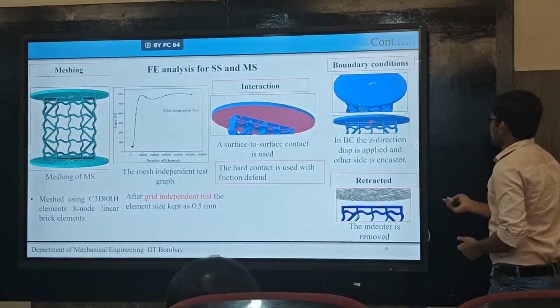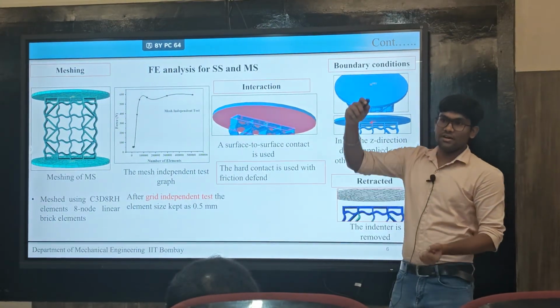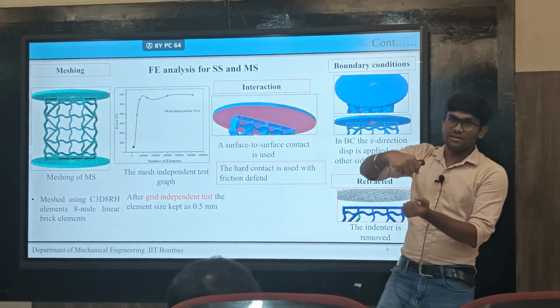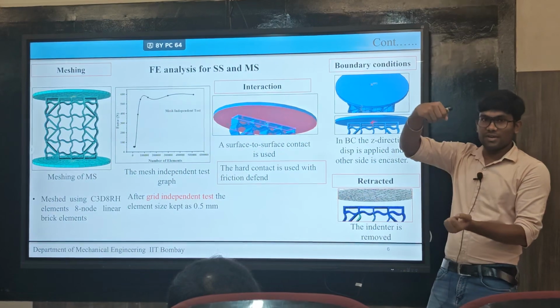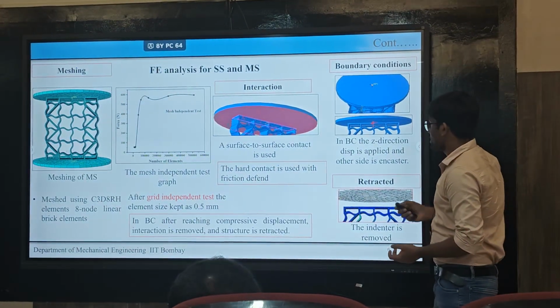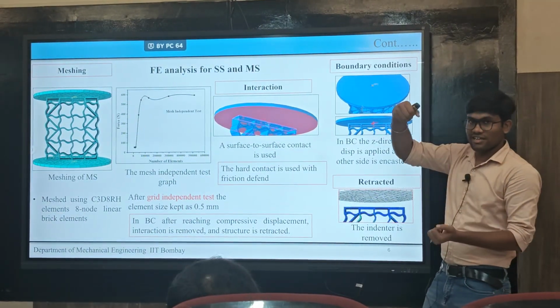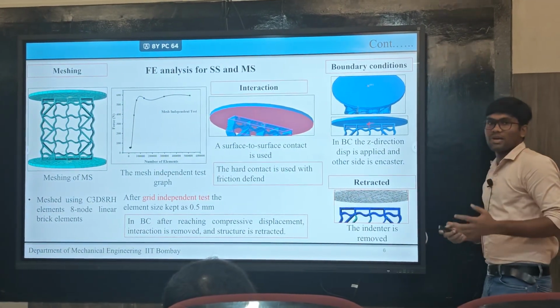One more thing is the retraction. In the real case when we do a compression test, after reaching a certain displacement you remove the upper plate. The same thing has been created in the software. After reaching some displacement, like 4 or 5 mm, that interaction has been removed so that you can see the permanent deformation.